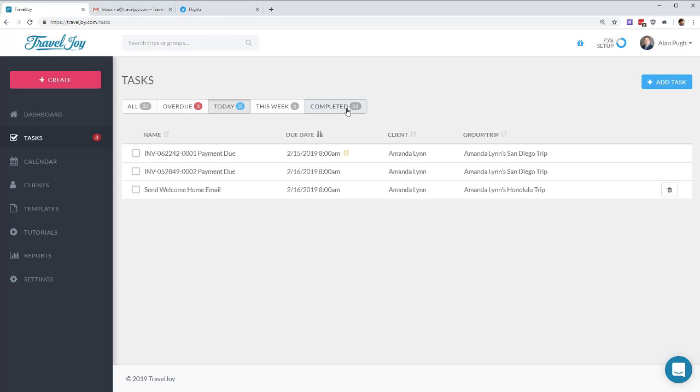This is not where you create a task. You can, but it's not the most convenient place to do so. I'll show you how to create a task here in about 10 minutes from a trip, but this is where you go to see the tasks that you have coming up due.